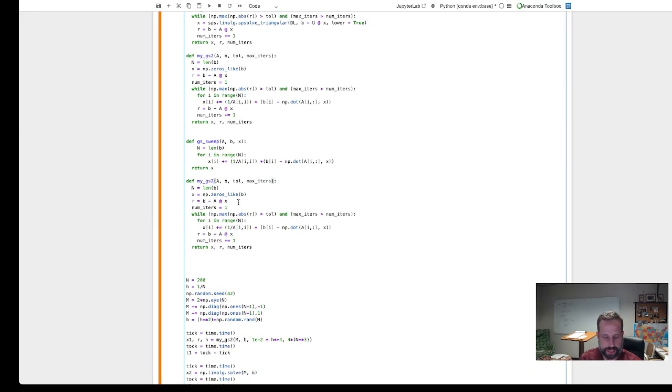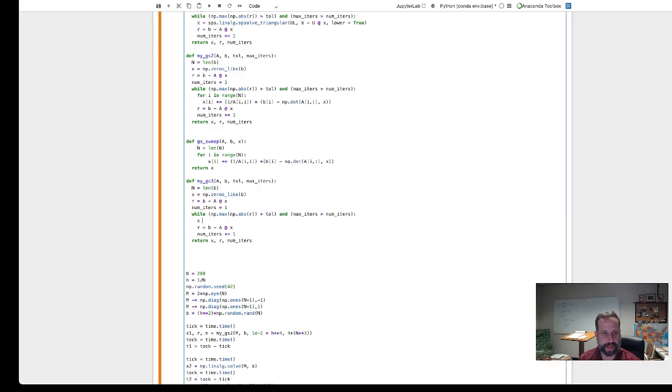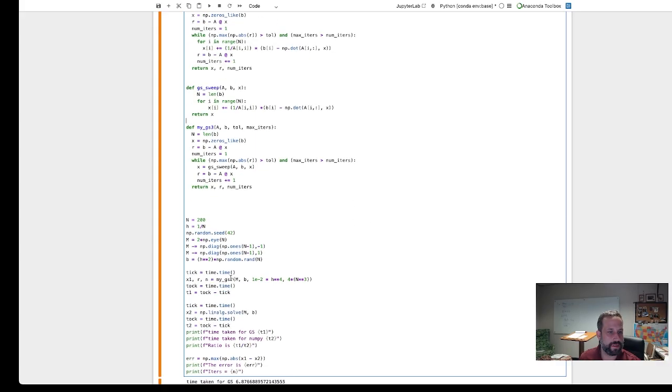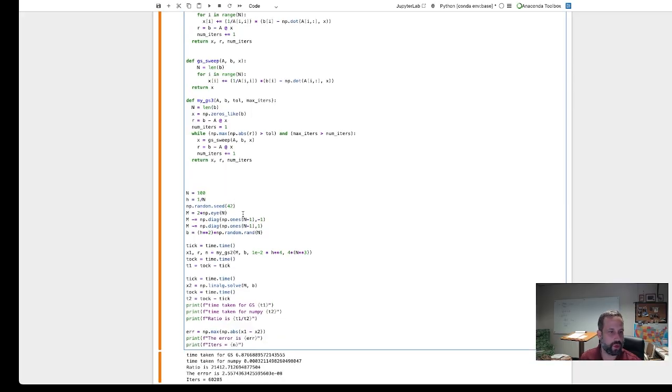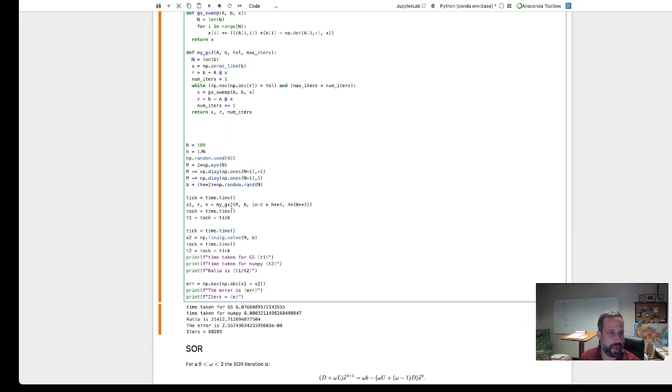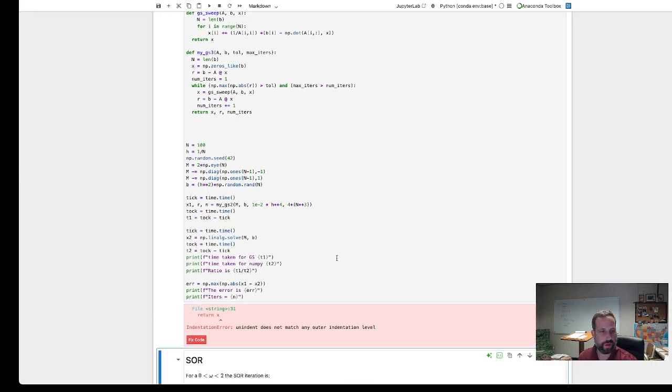I'm going to call this GS3, and down here, instead of all of this in the while loop, we're just going to say X is equal to GS sweep, and give it A, B, and X. Everything else is going to remain the same. So in other words, nothing should change. I'm going to go back to 100, and I'm not going to do GS3 yet. I'm going to do GS2.